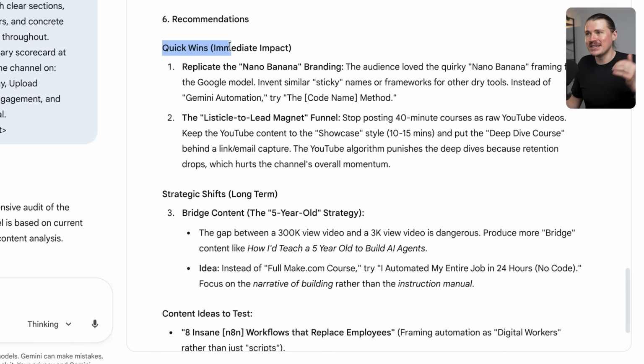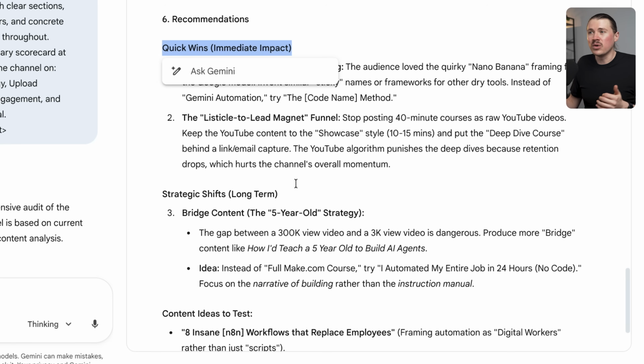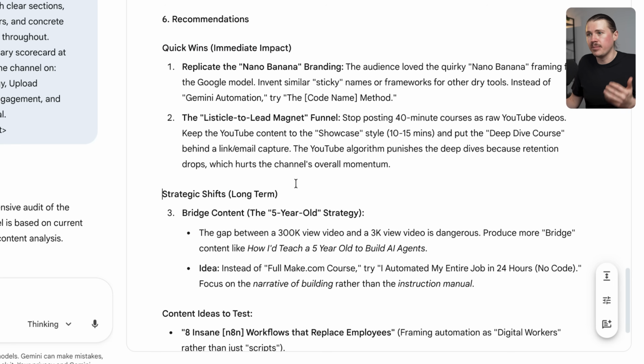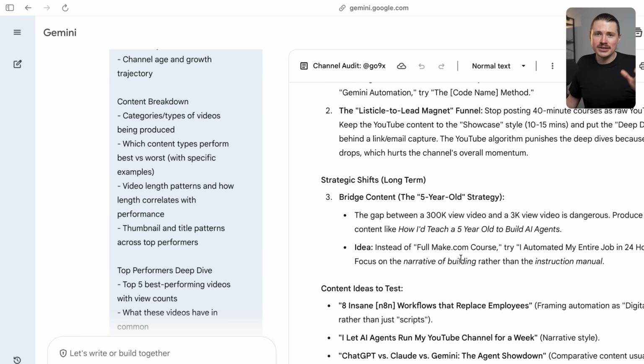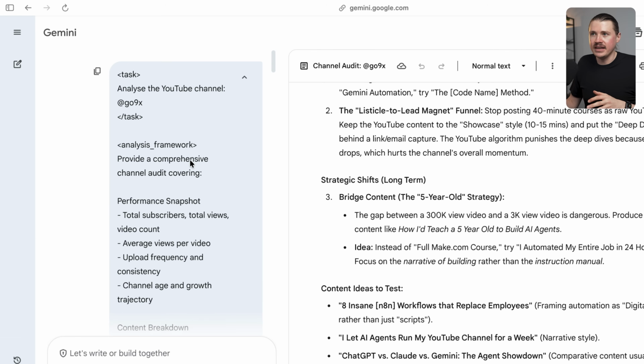So we've got quick wins. What is the immediate impact we can make? What are some long-term strategic shifts for our business? And what are some content ideas to test? Now, Gemini has absolutely followed the format that we laid out here in our prompt of how it should run this analysis. If there's another area of your YouTube strategy that you're interested in, maybe you want it to analyze your thumbnails, maybe you want it to analyze your scripts, Gemini can totally do this because it is multimodal and has direct access to YouTube.